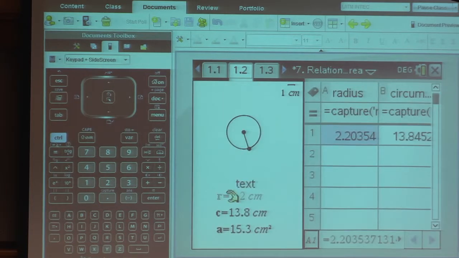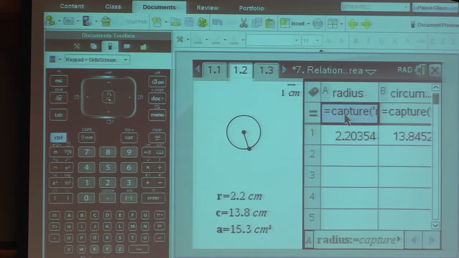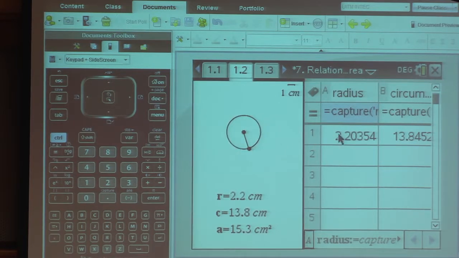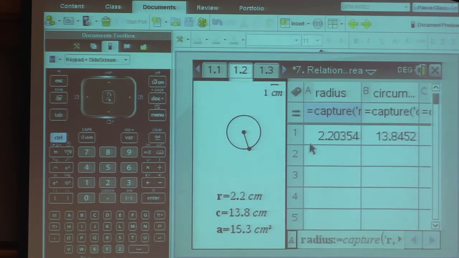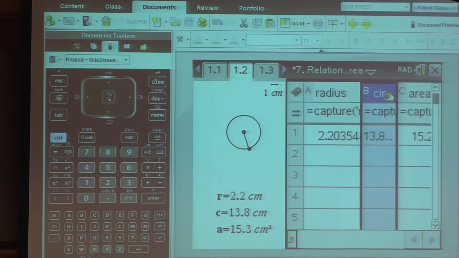Okay, yang ni kan kita dah masukkan nilai. Tadi ingat kan? Okay, so dalam list and spreadsheet kita ada satu function called capture. Capture ni bila kita drag circle dia akan capture nilai kat sini. Okay. So sekarang ni adalah nilai dia 2.2 for radius, 13.8 is for circumference dan satu tu area.